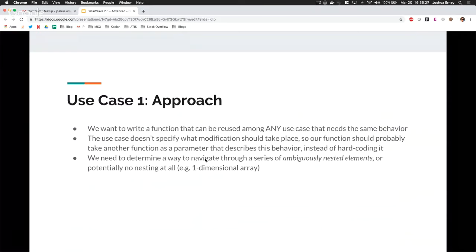The use case doesn't specify what modification should take place. So we're talking about modifying values. We know that we want to modify values, but we don't know how we want to modify them. Do we want to make all the strings uppercase? Do we want to add one to all the numbers? In this function, we don't want to make that decision for the client. We want the client to be able to pass in that functionality. So we should probably take another function as a parameter, and that function will describe how the values are going to be transformed instead of hard coding it in.